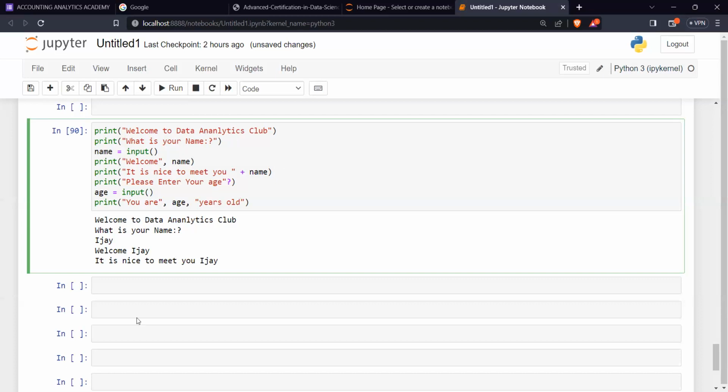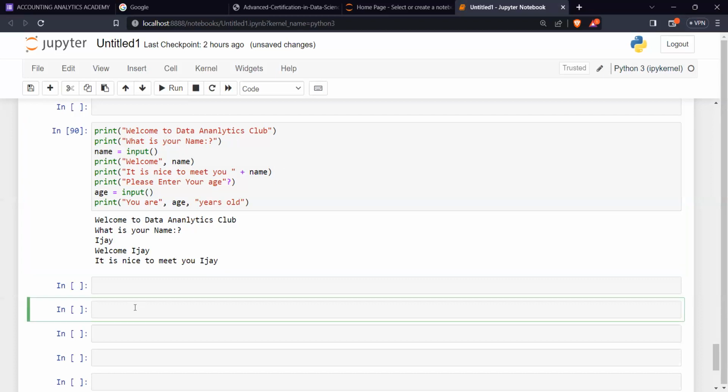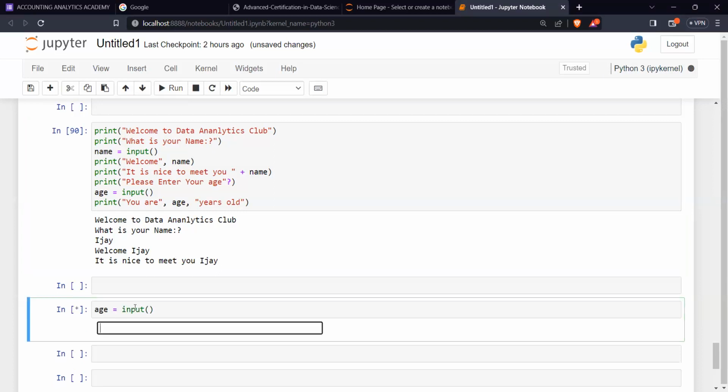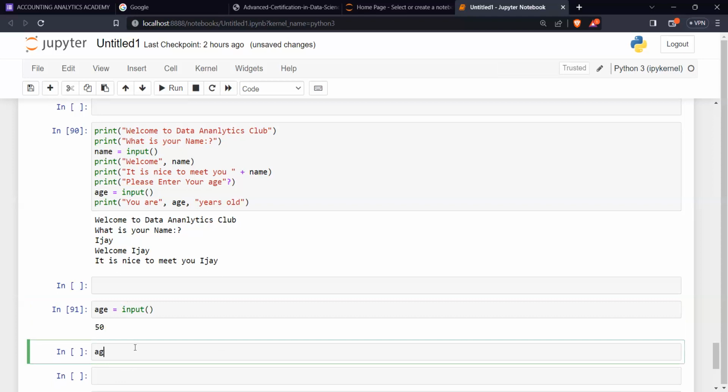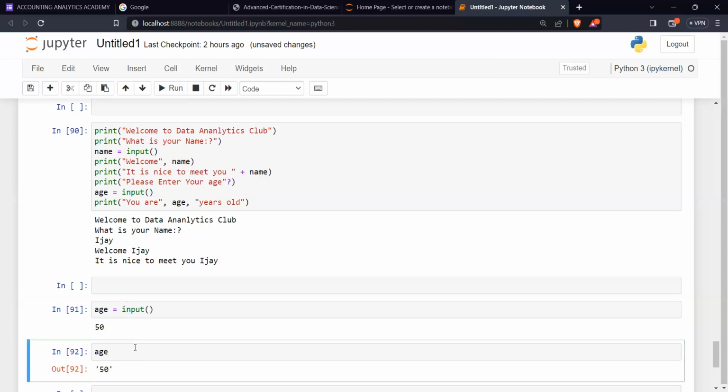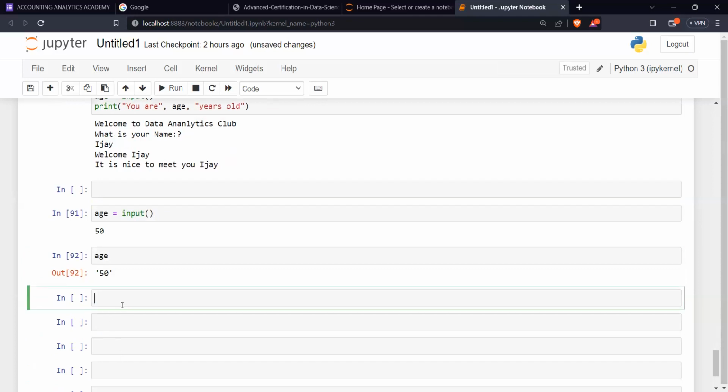Now, let me show you something for age. If I say age is equals to input, and I enter 50, what is age? Age is 50. Now, what do you notice? It is a string, is it not?